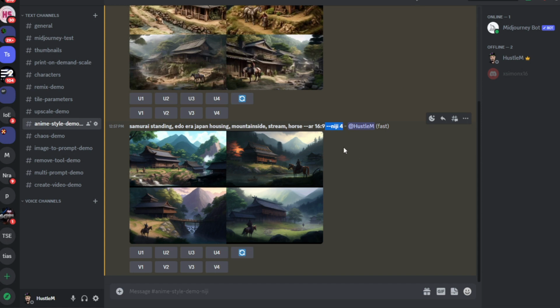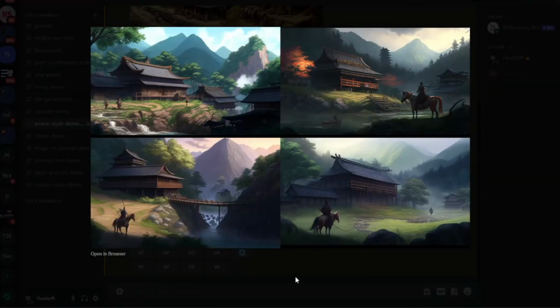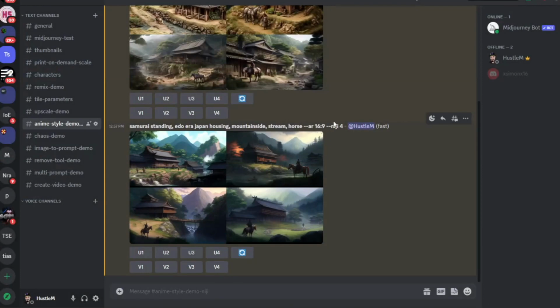Kind of tripped over my words there. Niji space 4 in our prompt, and the exact same prompt now has this style to it. This looks somewhat like a manga or anime animation, and that's exactly what Niji is for.